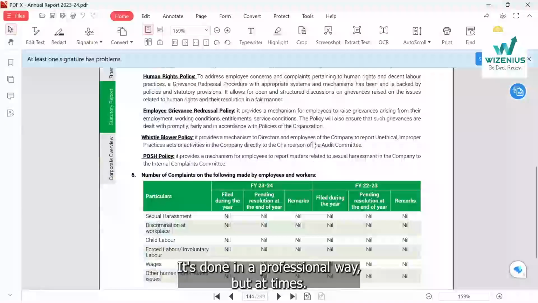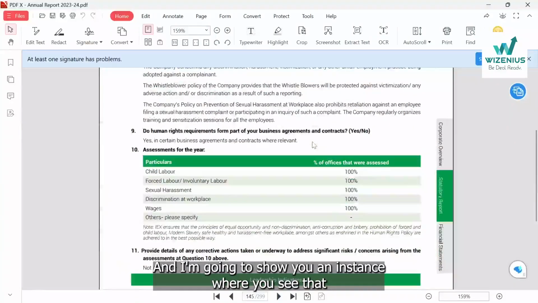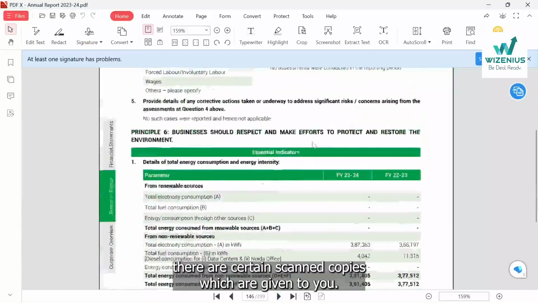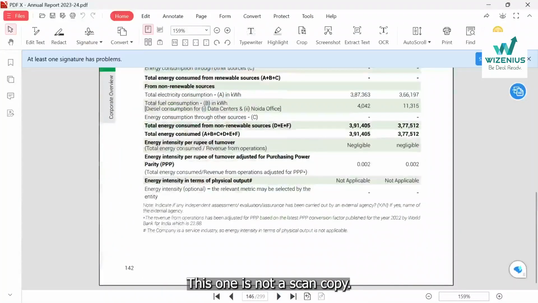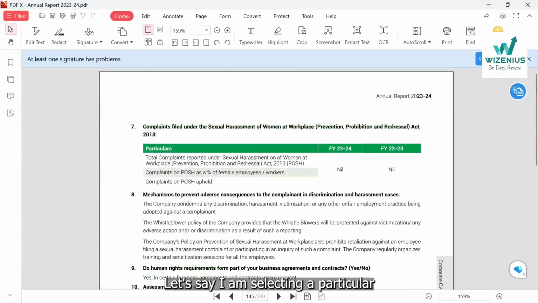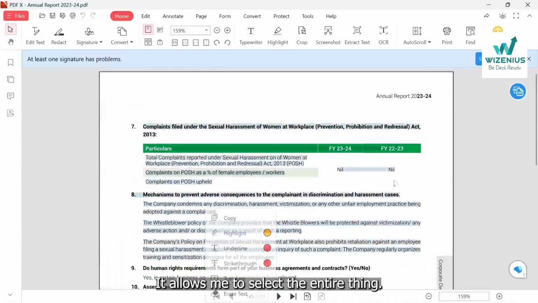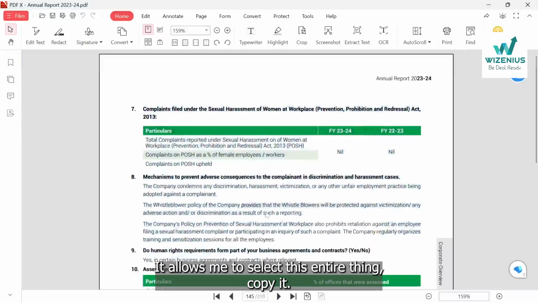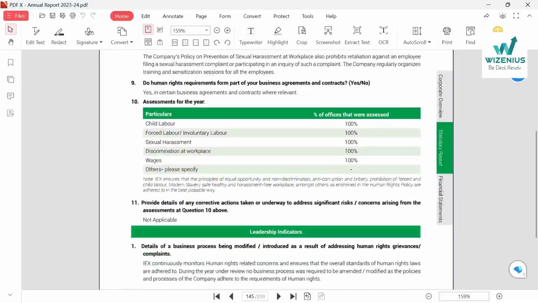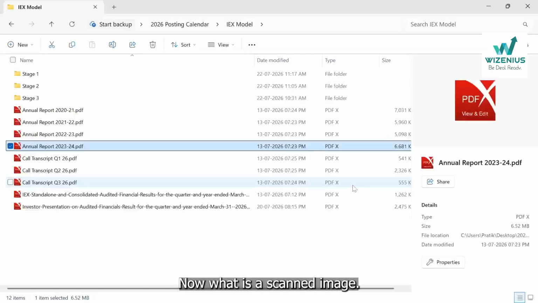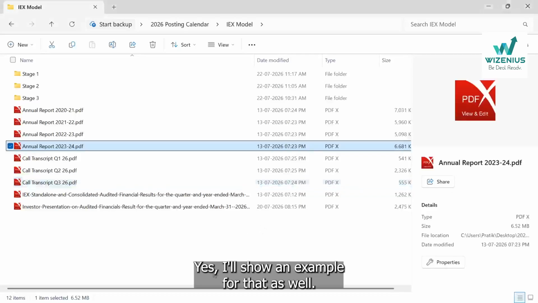But at times, and I'm going to show you an instance, there are certain scanned copies which are given to you. This one is not a scanned copy. This one is an actual text-based PDF. How do you figure that out? Let's say I am selecting a particular part here. It allows me to select the entire thing, copy it. It is not a scanned image. Now, what is a scanned image? I'll show an example for that as well.